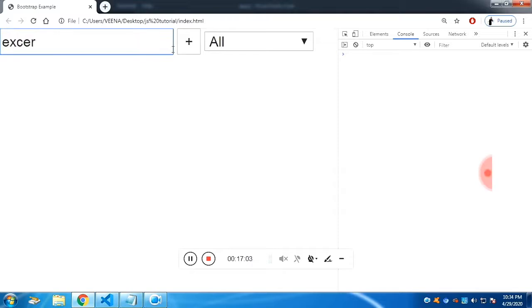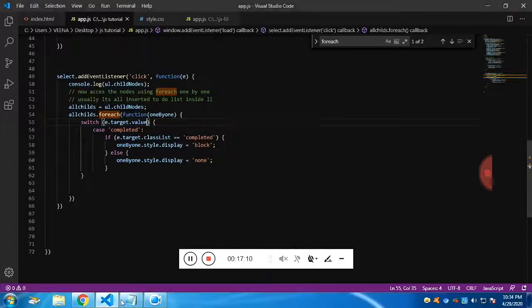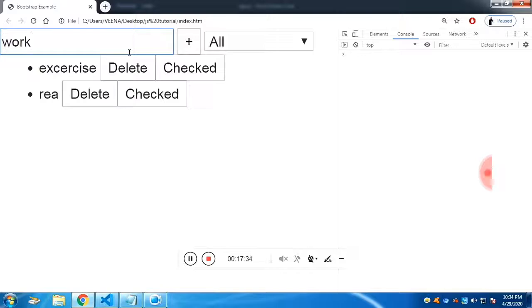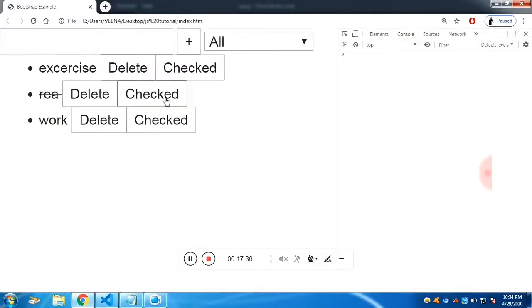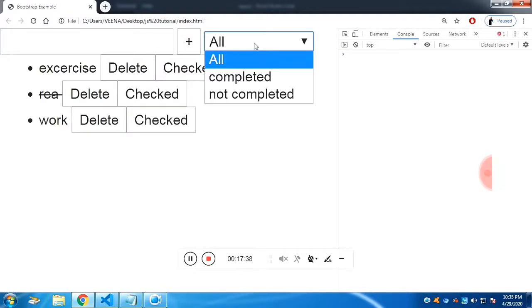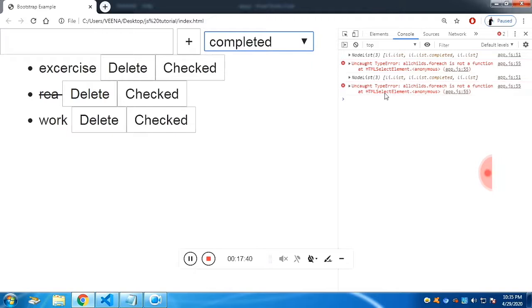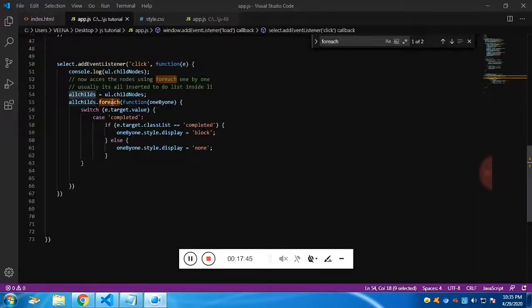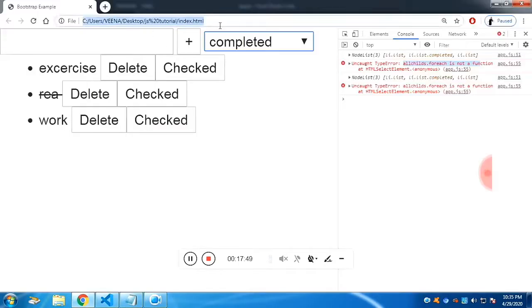Type some of the task. Let's check some of the list items. Now you can see there is an error. Let's see what it is. forEach is not a function because we have missed the spelling. E is capital. We have to create it again.